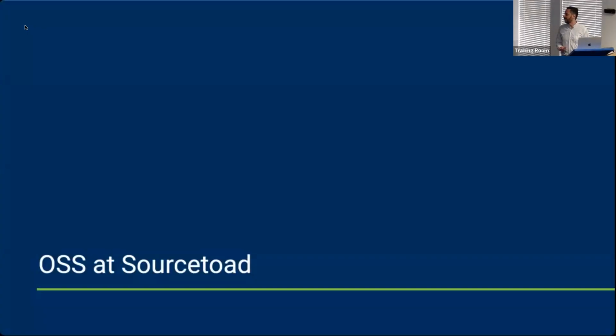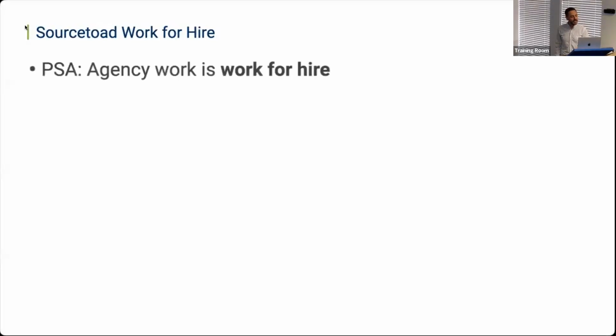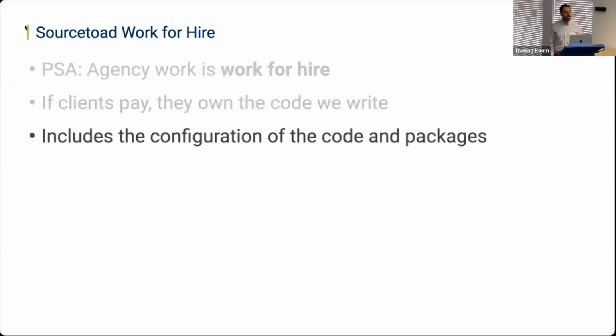So let's talk about OSS at Sourcetoad, or OSAS. Sourcetoad, the agency work that we do, is called work for hire. In our professional services agreement, it's a work for hire agreement. This basically means that if a client pays, they own the work that we do. This includes the configuration of the code, of course, and any packages we utilize.